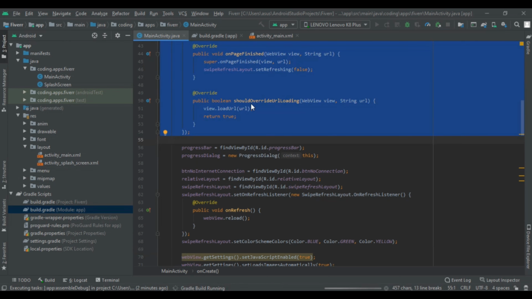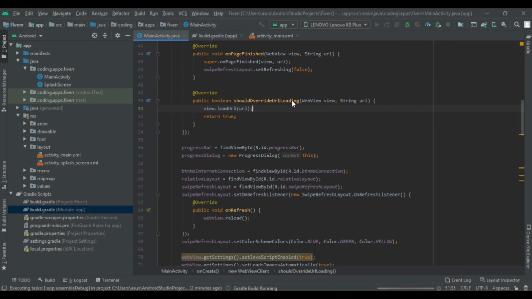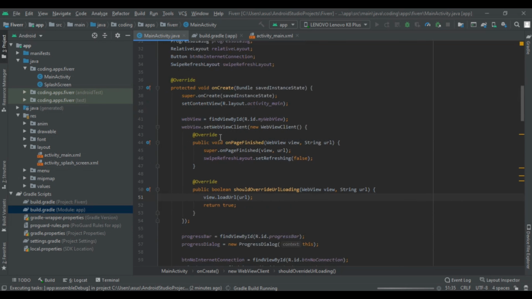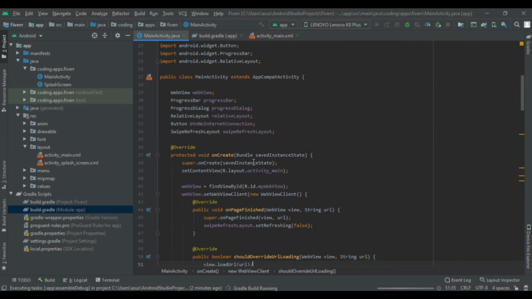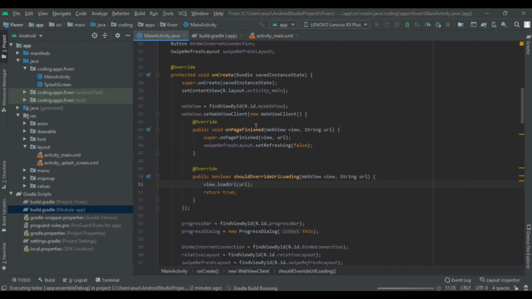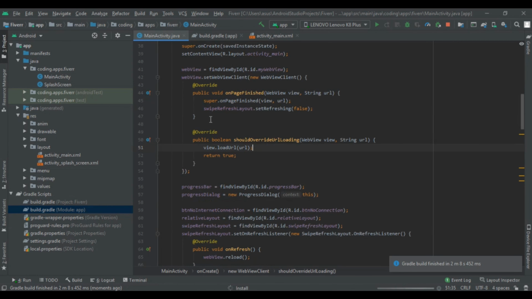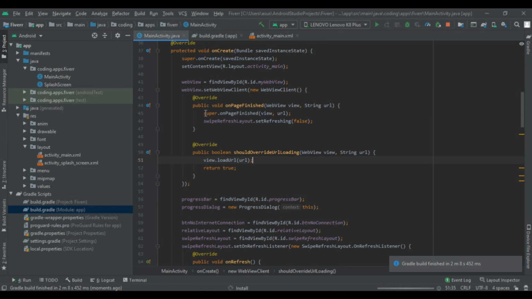So here in our webView.setWebViewClient, this method was created in our previous tutorial. You can check it out by the given link in the description. Over there you have to write the onPageFinished method. So you will get this auto-generated code. Then we have to write swipeRefreshLayout.setRefreshing to false. So it will stop.